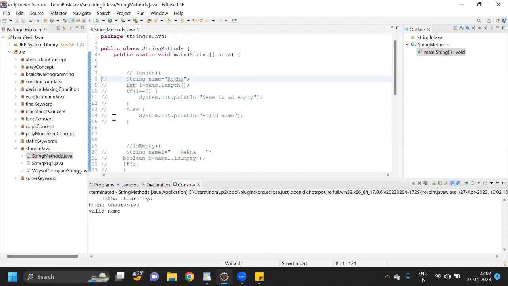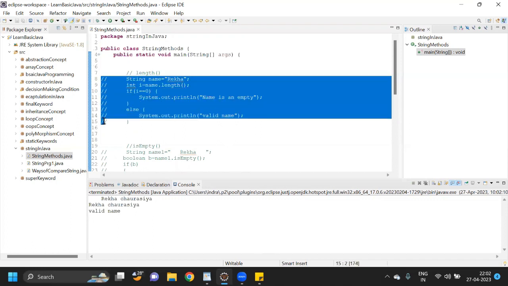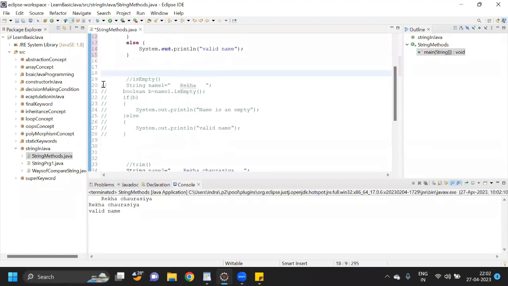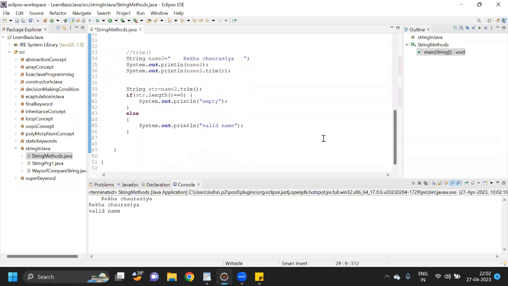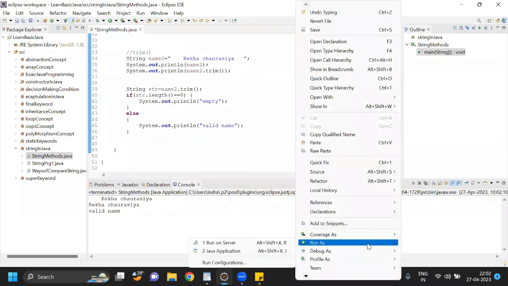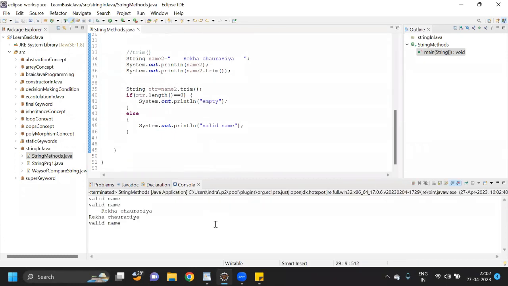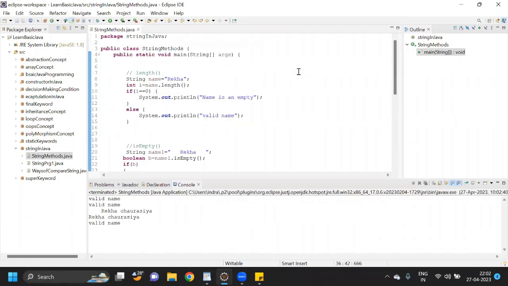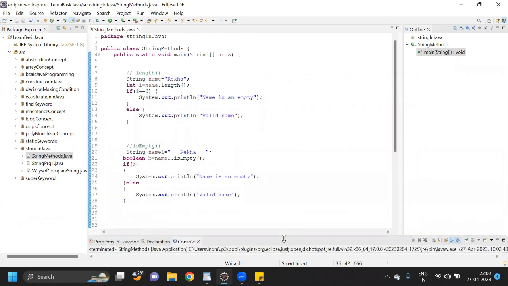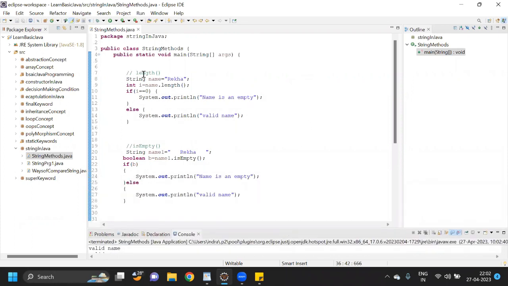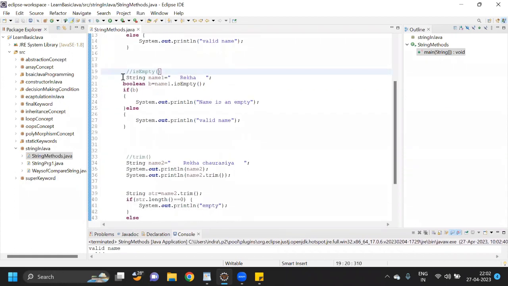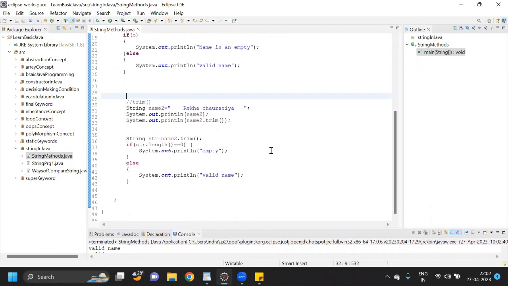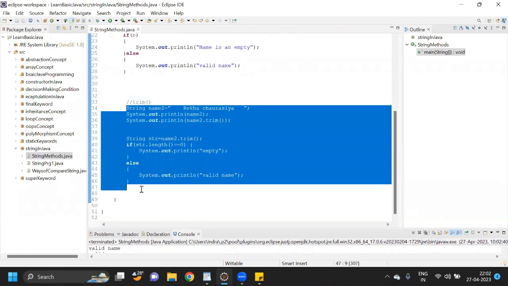So let me uncomment all the code. Now you can run all the code together. Now it is giving all the output in one go. If you want to see the code, I have segregated it. This is the code for length. This is for the isEmpty method, and this is for the trim method.